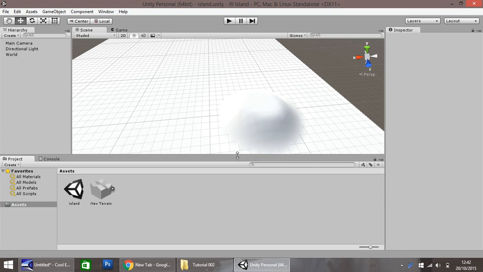Actually, it's Jimmy Vegas, and welcome to this, the second in a mini-series of video tutorials on how to create an island landscape in Unity 5. So last episode, we created our terrain just here, and we started creating the basis for our first island.